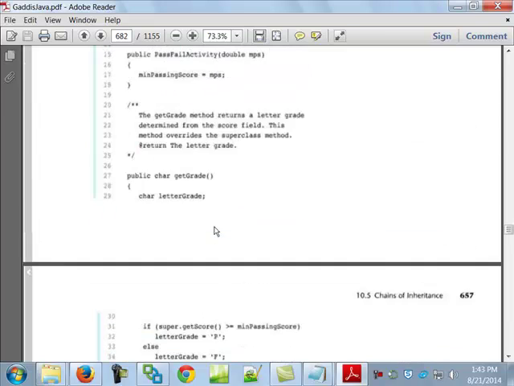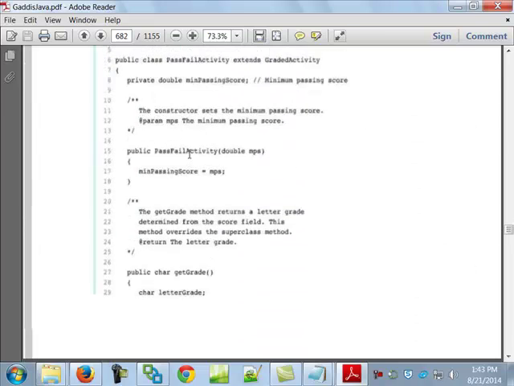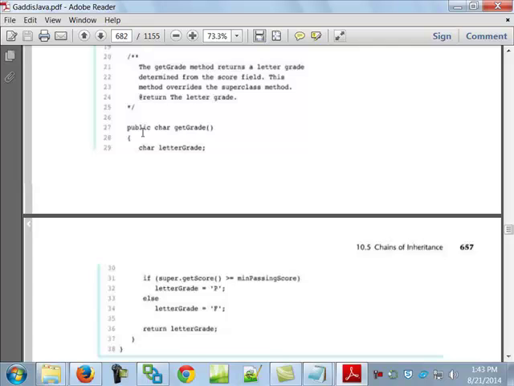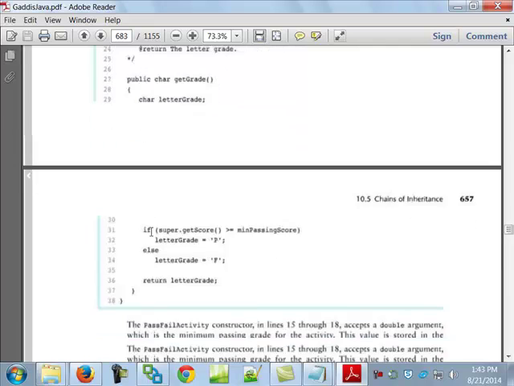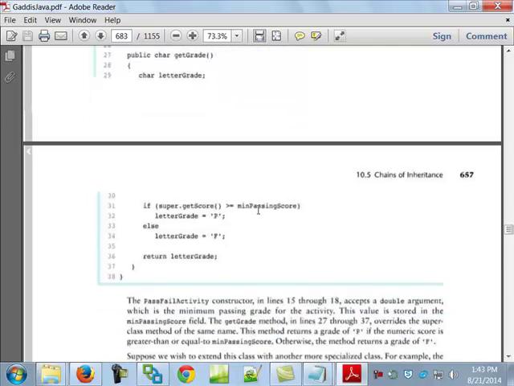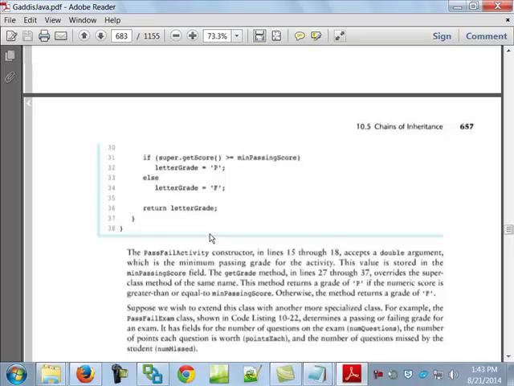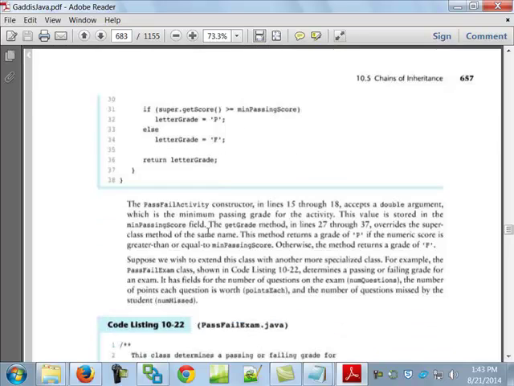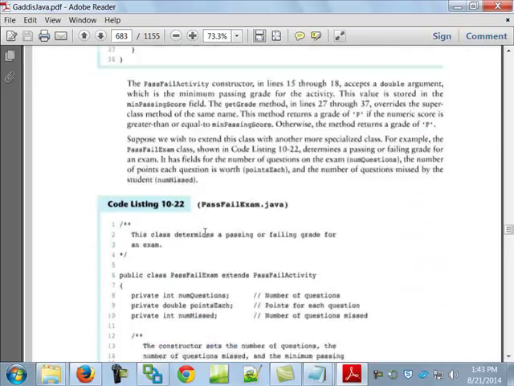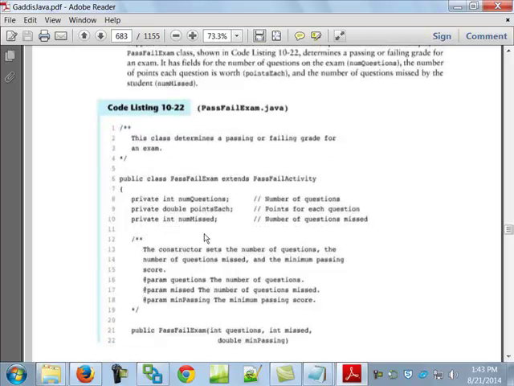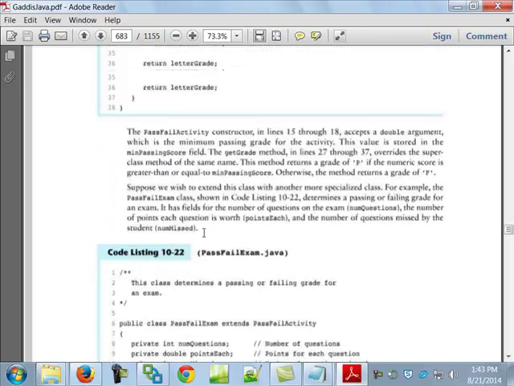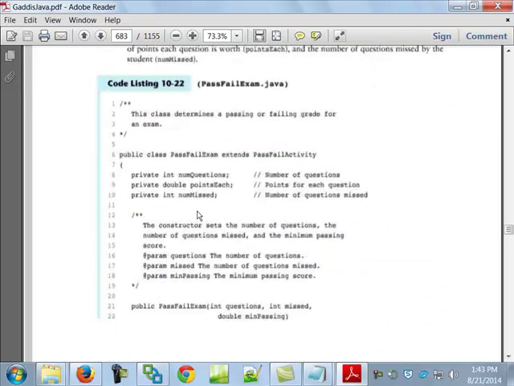And they're keeping it real simple. So everything that's public is directly available to it. All right, and then you've got your, just get your grade. Again, if it's greater than or equal to the passing score, it's a P for pass, or else it's an F for fail, or however you do it. You know, plus, minus, however you want to set it up. Doesn't matter. And you could do the same kind of thing for an exam. So you've got a pass-fail activity, now you've got the exam.